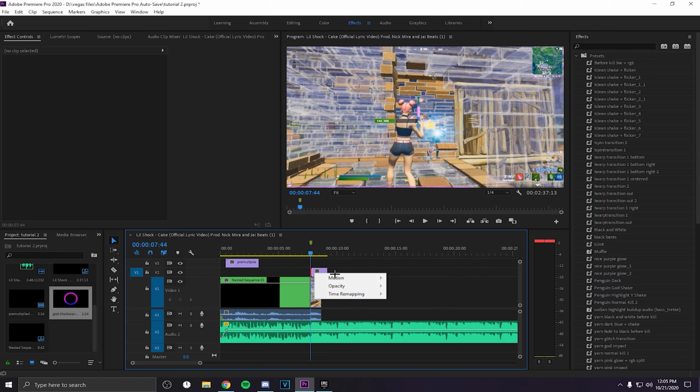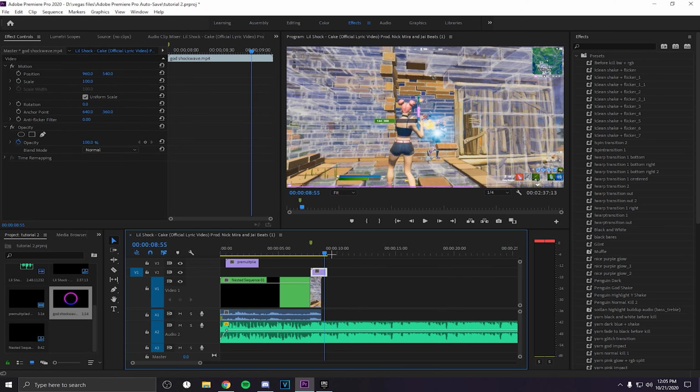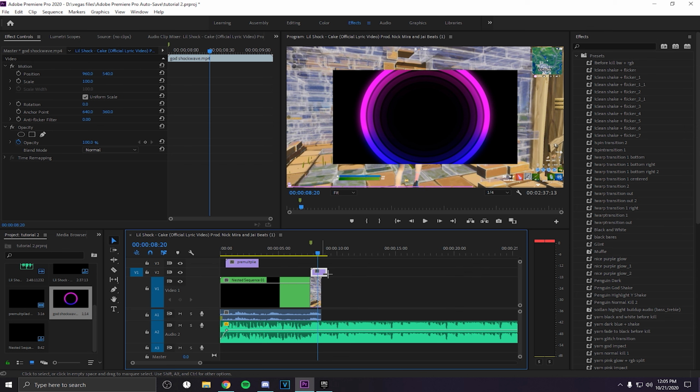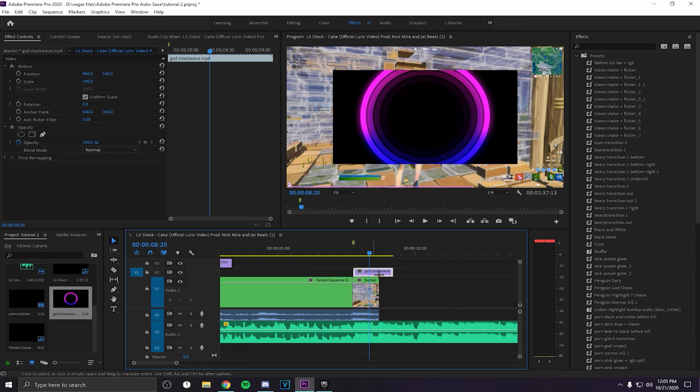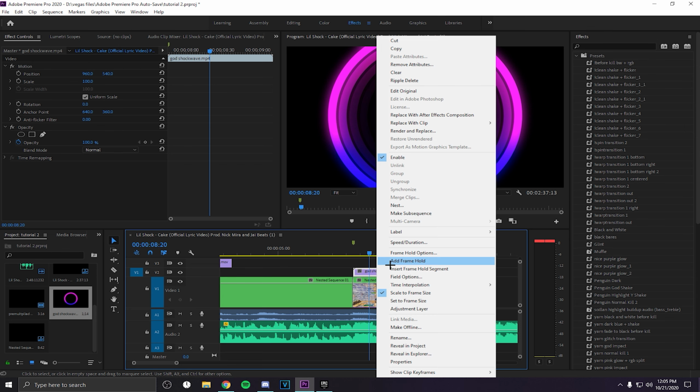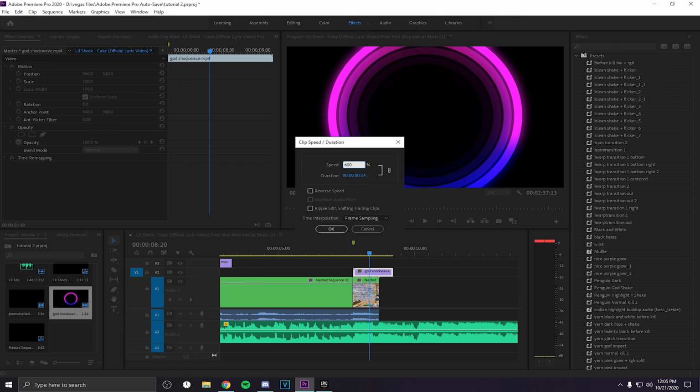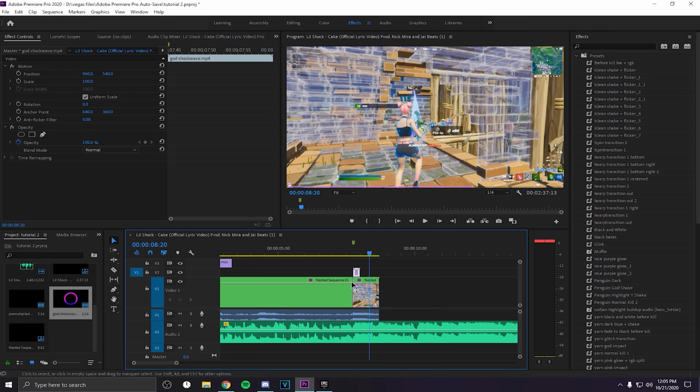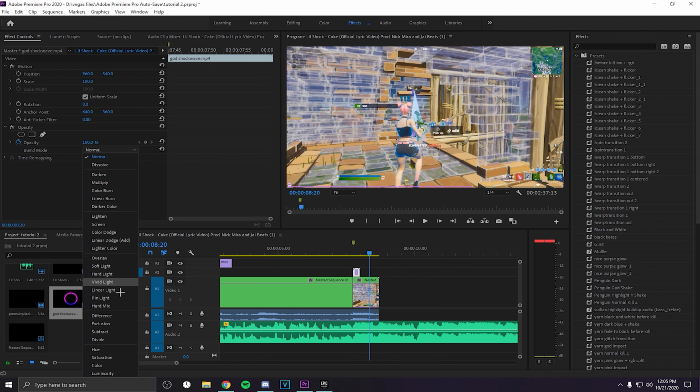Right click the shockwave, and you're gonna notice it's not the full screen, so you're gonna right click. If you zoom in a little bit, right click, scale the frame size, and then you're going to right click it again, go to speed and duration, make it 600. Now we're going to make sure we still have the shockwave selected, and you're going to go to this thing that says normal over here and change it to, where is it, screen.